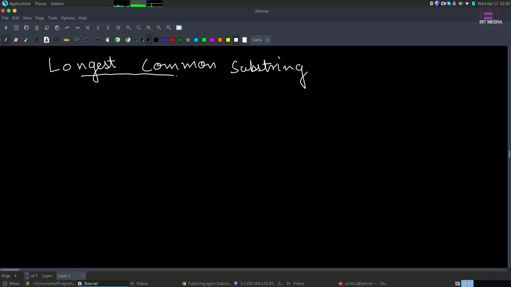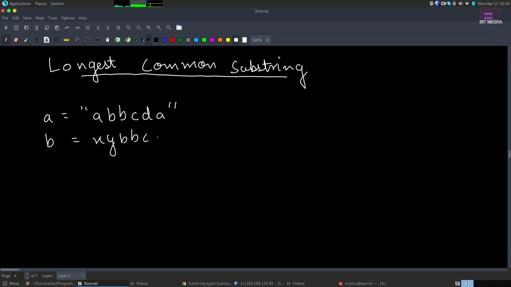Okay, so the problem is pretty simple. We are given two strings A and B. Let's say A is equal to ABBCDA and B equals XYBBCAD.